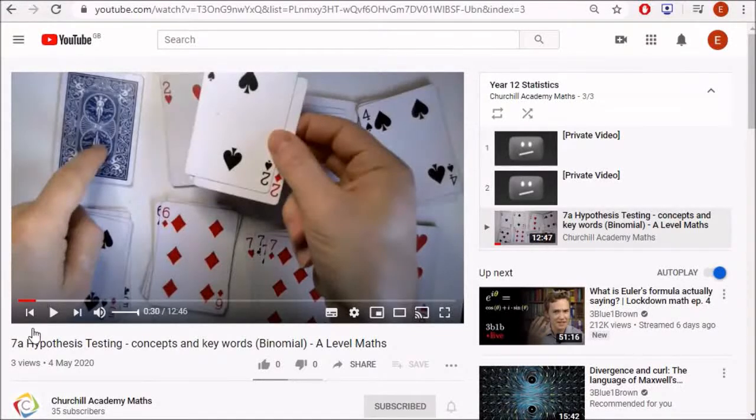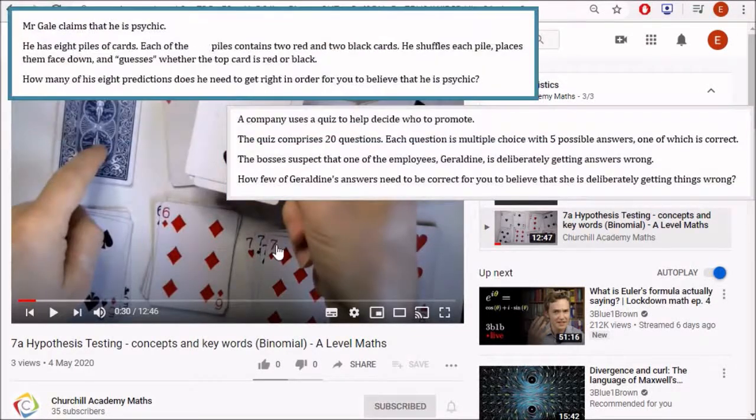In Mr. Gale's last video, as well as introducing you to the idea of hypothesis testing, he made the bold claim that he was psychic, at least in the context of predicting some cards. In this video, I'm going to show you how to lay out a proper mathematical hypothesis test so that we can show whether it's actually likely he is psychic or not. I think it's complete baloney, to be honest, but we'll see. The questions that he asked in his video were these two.